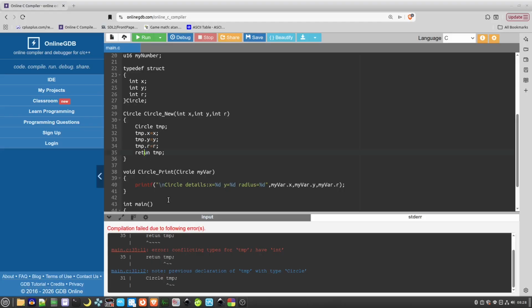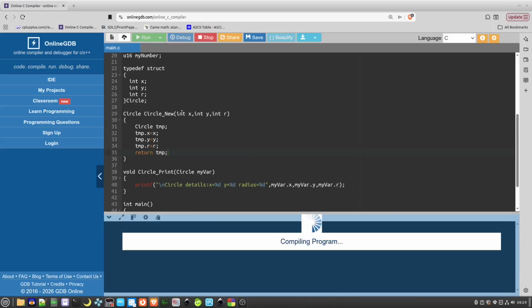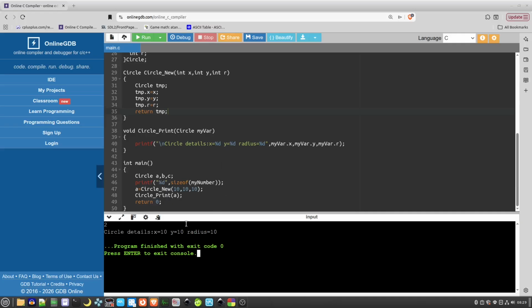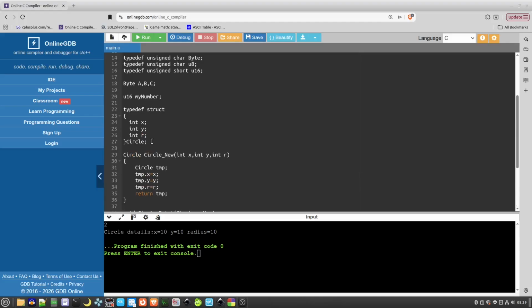Oh, I've spelt that wrong. There we go, sorry about that. The autocomplete doesn't quite work in the browser as it does normally. So there we go, we've created a typedef struct called circle. So you see here we don't have to include struct every time we use our new data type, as long as we use the typedef format here.